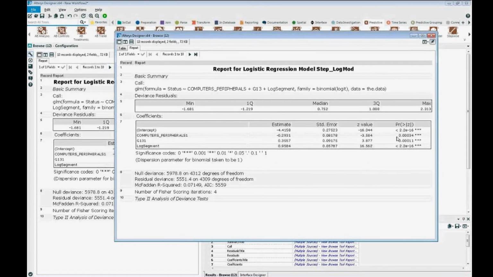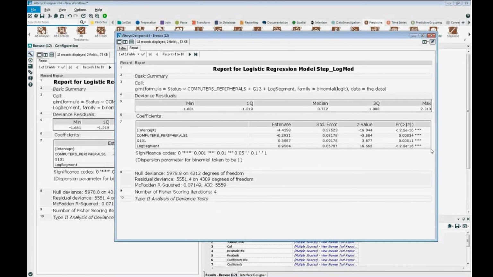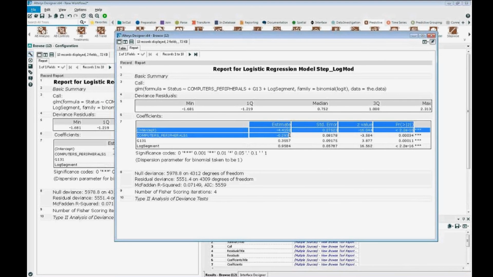So you'll notice that now all of our variables are very significant, but there's only 3 of them. So it ruled out all those segment scores, and we're basically left looking at computer peripherals, which is negative. So it's less likely that a person would be a customer if they bought computer peripherals.